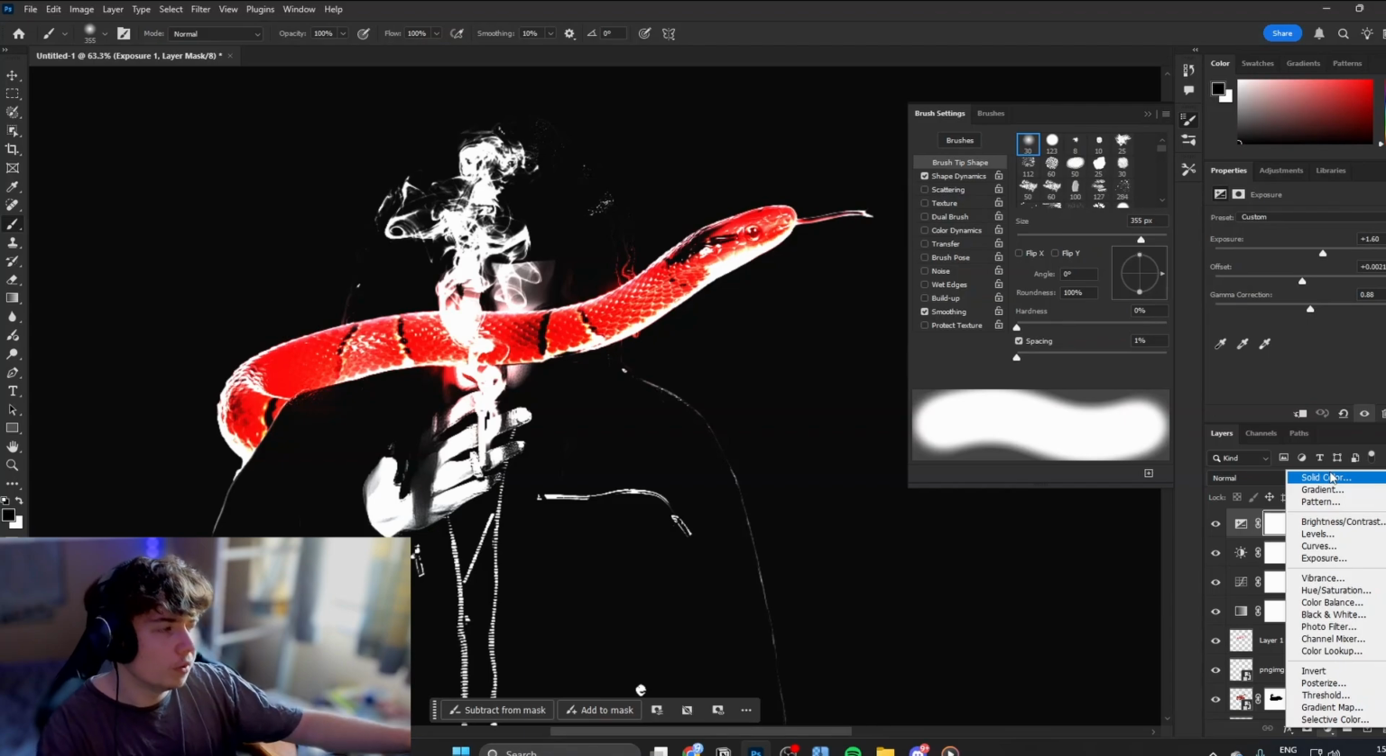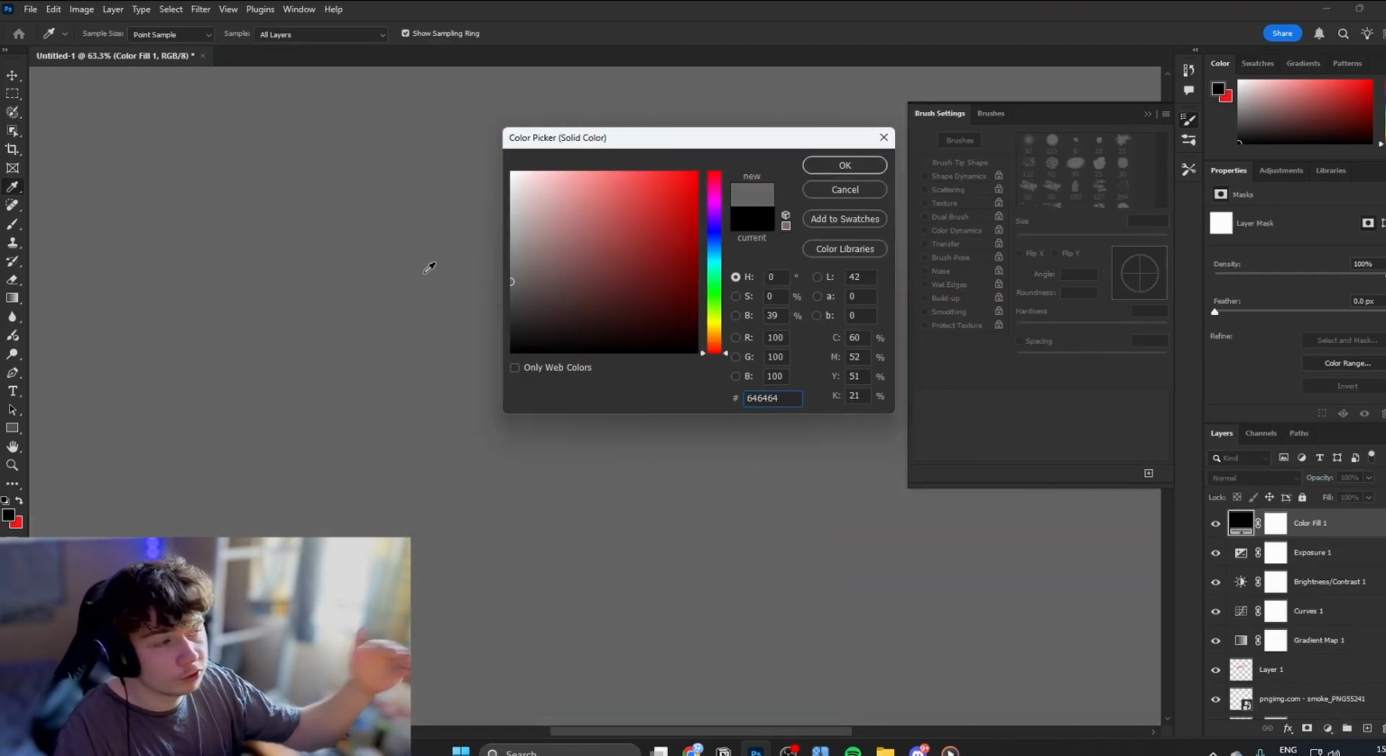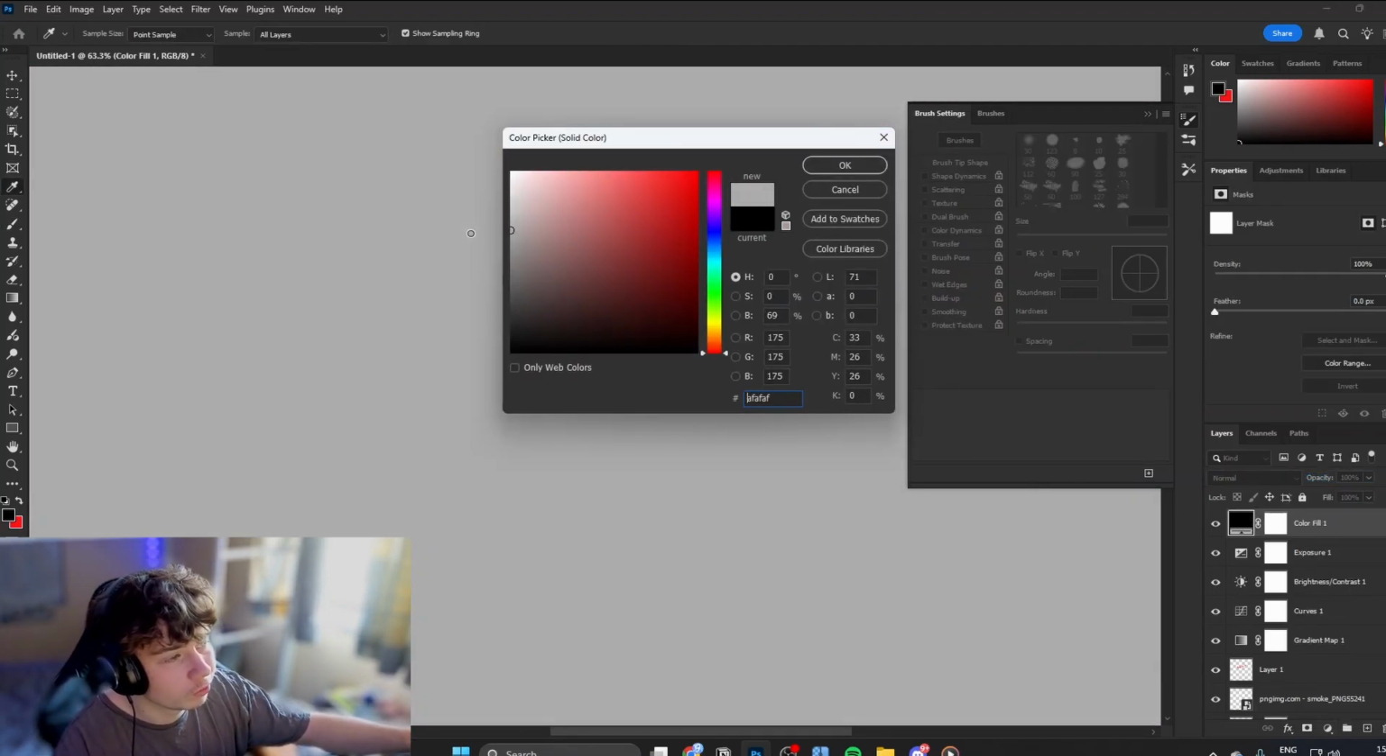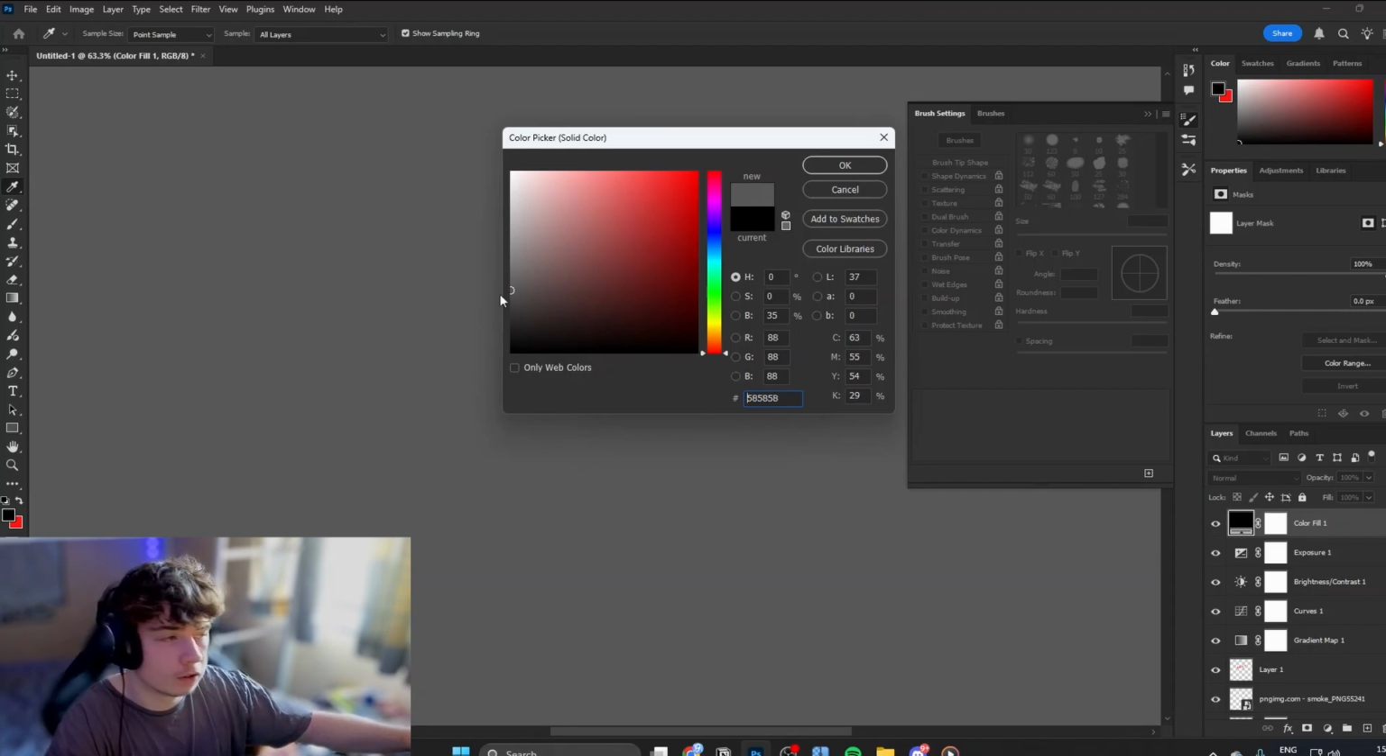Next thing I like to do is add a solid color. Just put any kind of gray, just make sure it's on the darker end.